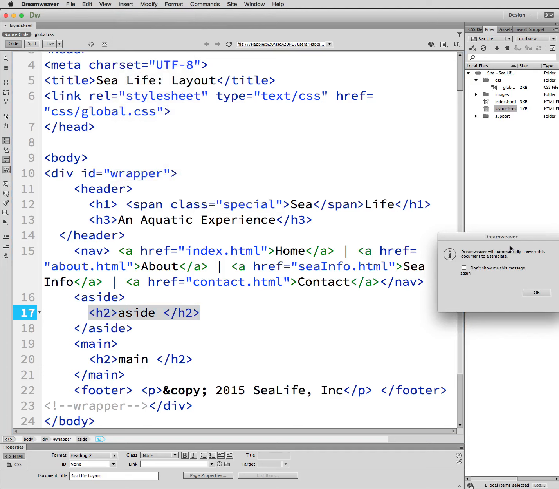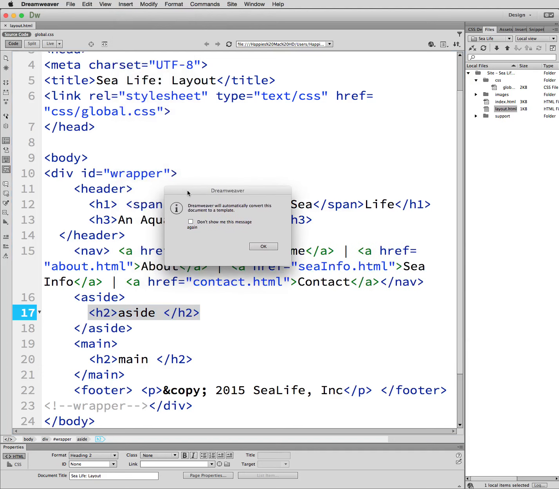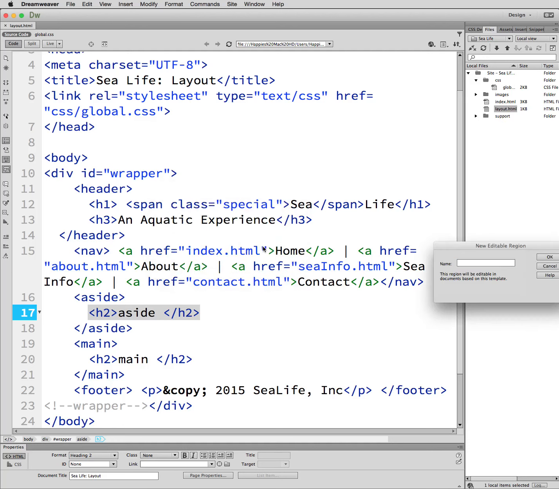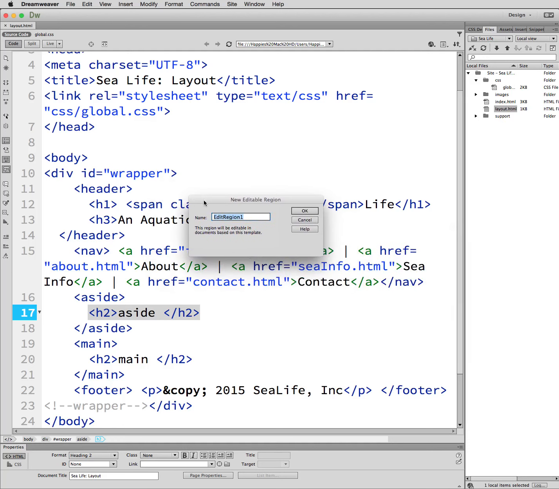When I do that, this box is going to come up and warn me. It's going to say, "Hey, Dreamweaver is going to automatically convert this document to a template. Are you sure that's what you want?" I am sure. I'm going to choose OK. Then it asks me, "What do you want to name this editable region?" For this one, I'll just put aside info for aside information. I'm going to choose OK.